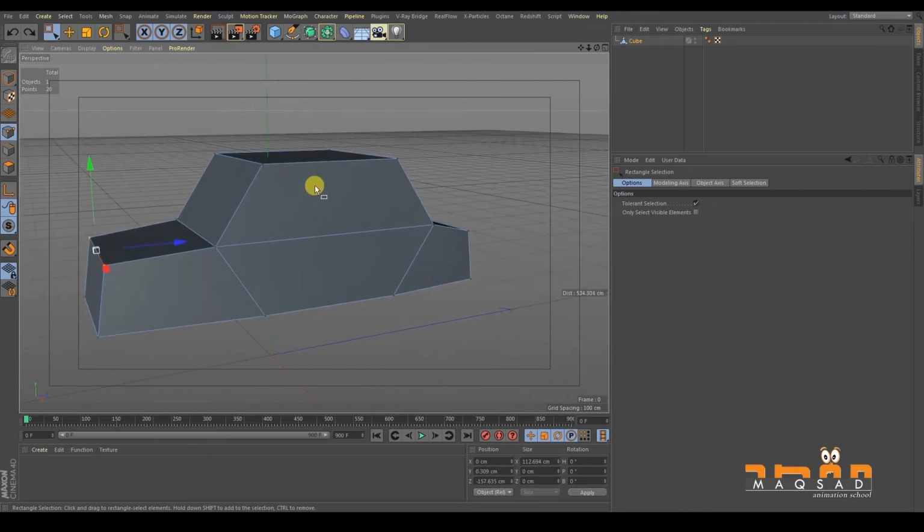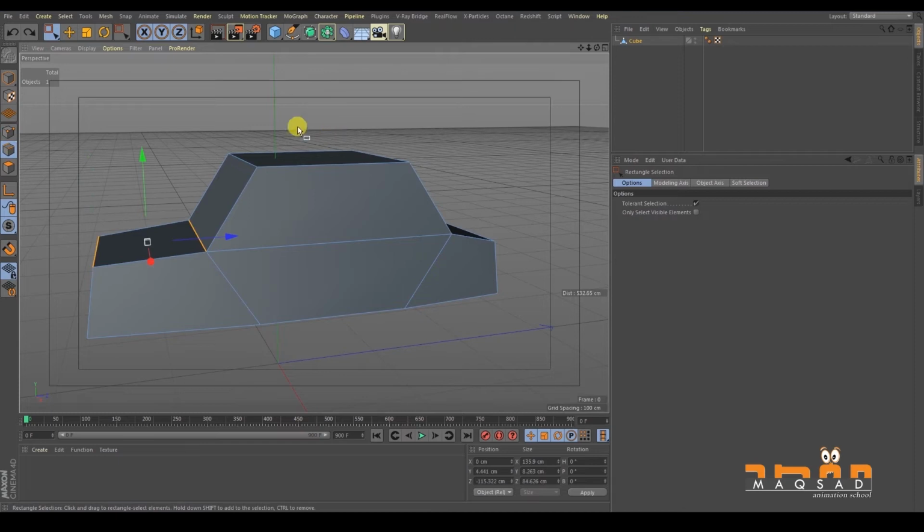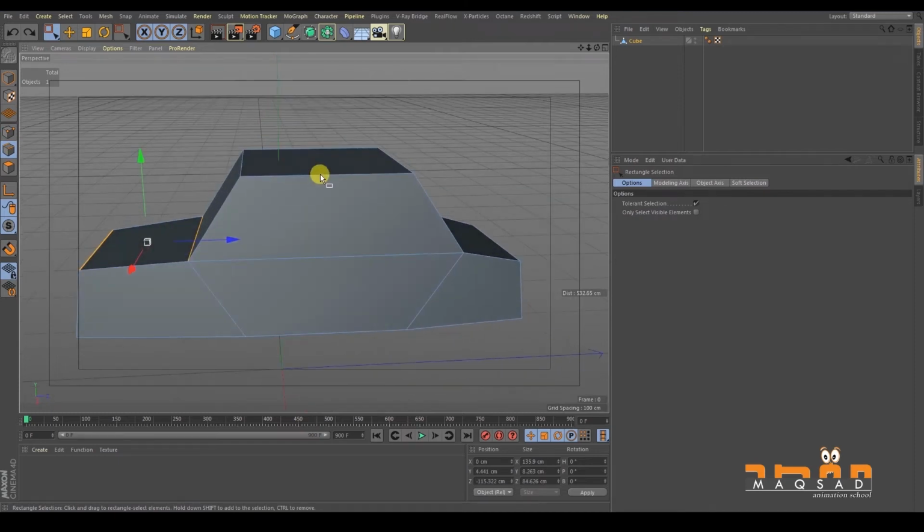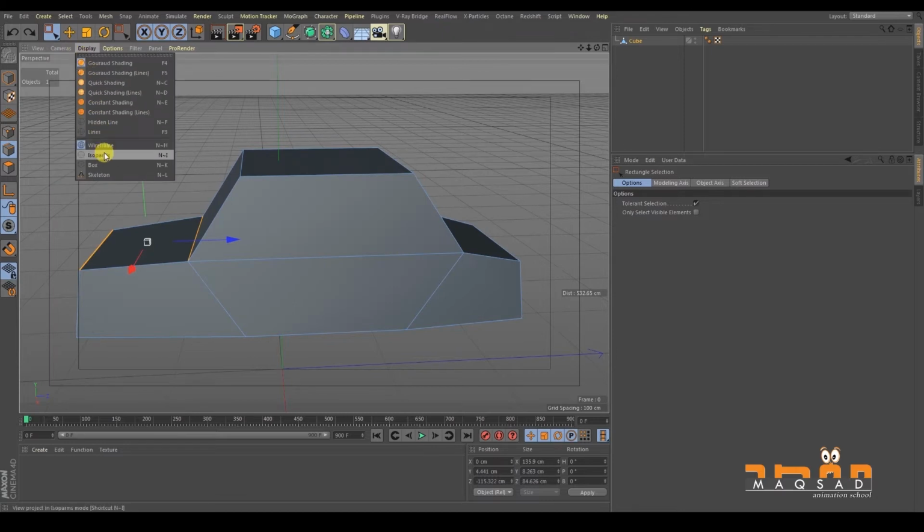Now we need two windows on the side, so we'll do the same thing. We come back to the line mode, wireframe line mode. I have a shortcut, F3.